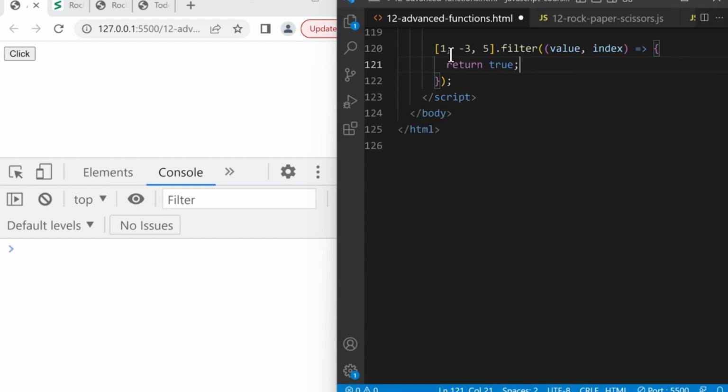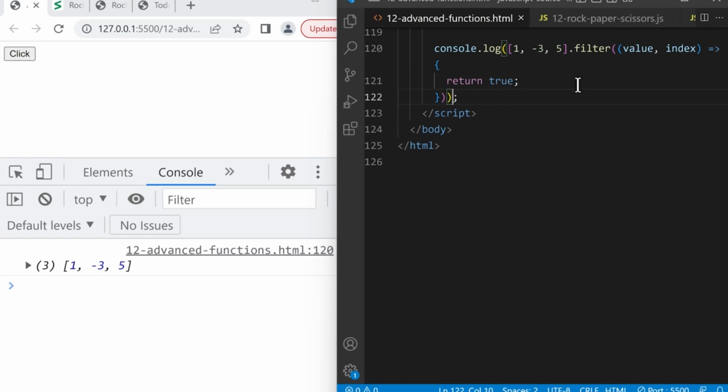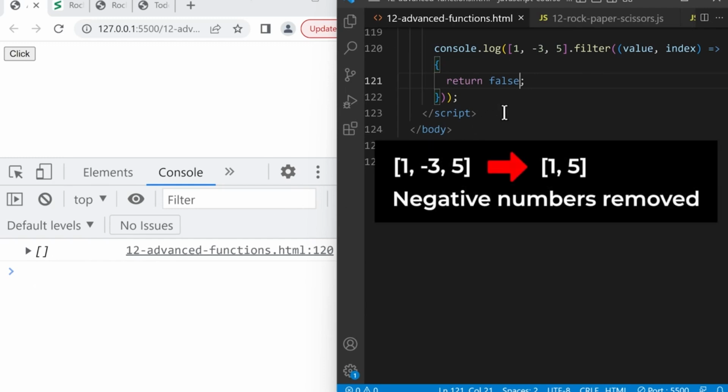For example, at the front, let's console.log the result of this. So we'll type console.log, open bracket, and down here, close bracket, and save. So in this example, the inner function always returns true, so all three values will be in the new array. If we change the return value to false every time and save, all three values will not be added to the new array. So now let's use this to solve our problem.